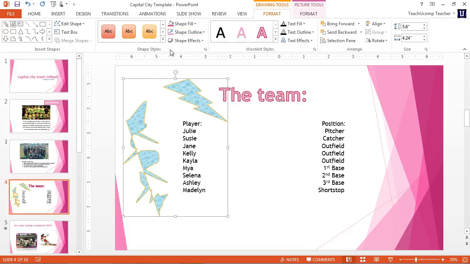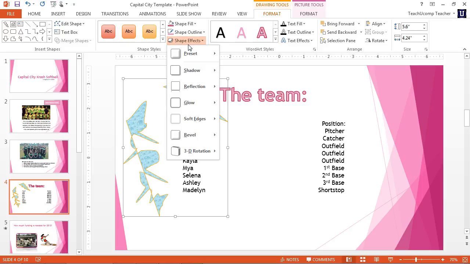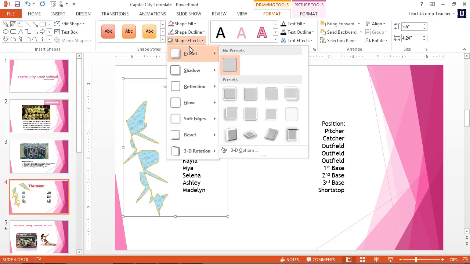Back in the Shape Styles button group on the Format tab, you will see the Shape Effects button. You can click this button to view a drop-down menu of preset effect categories you can apply to a selected image. To do this, roll over the desired category within the drop-down menu and then click the desired preset effect setting in the side menu that appears.